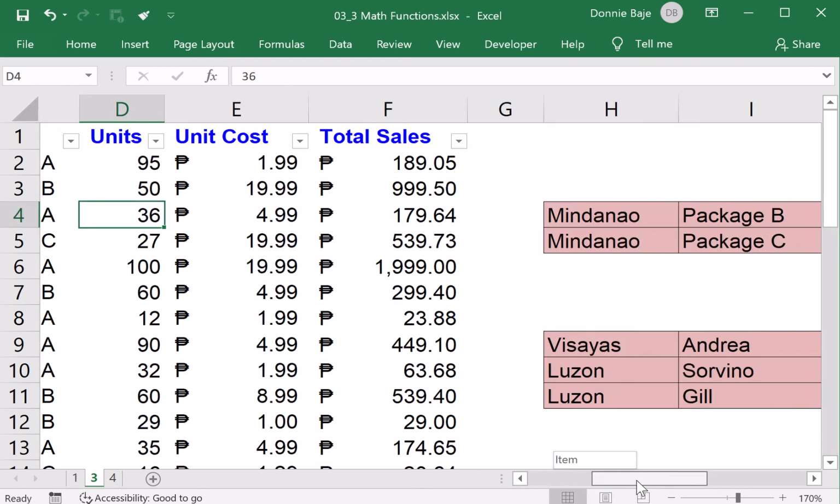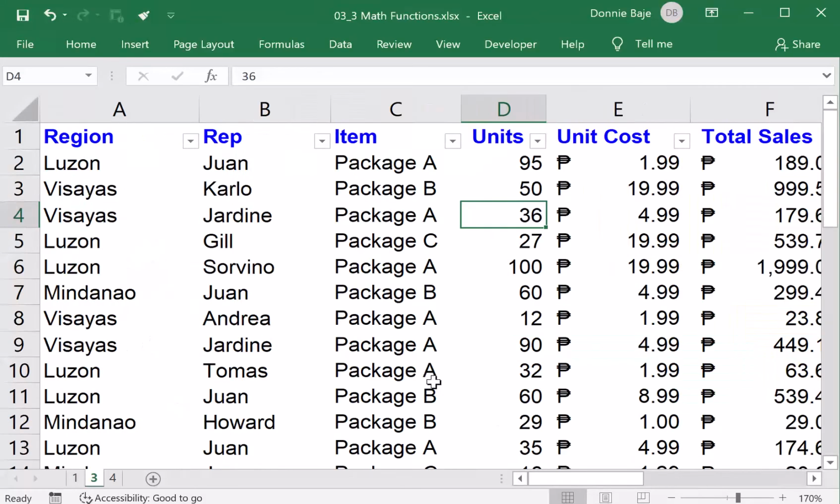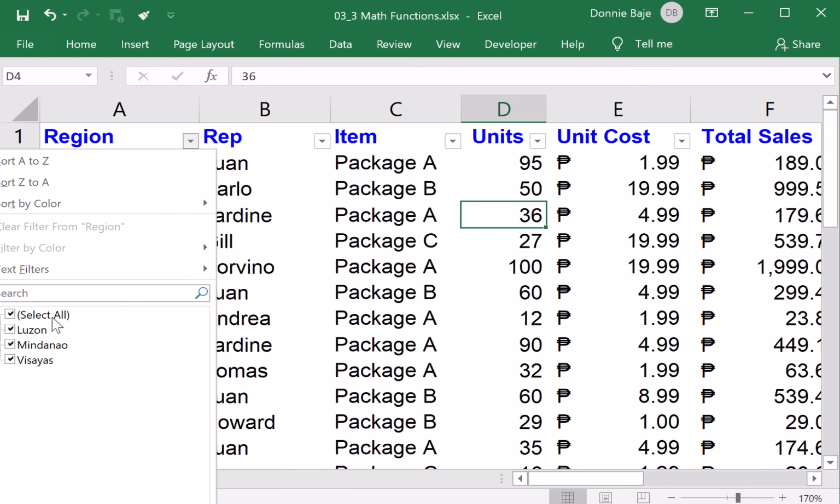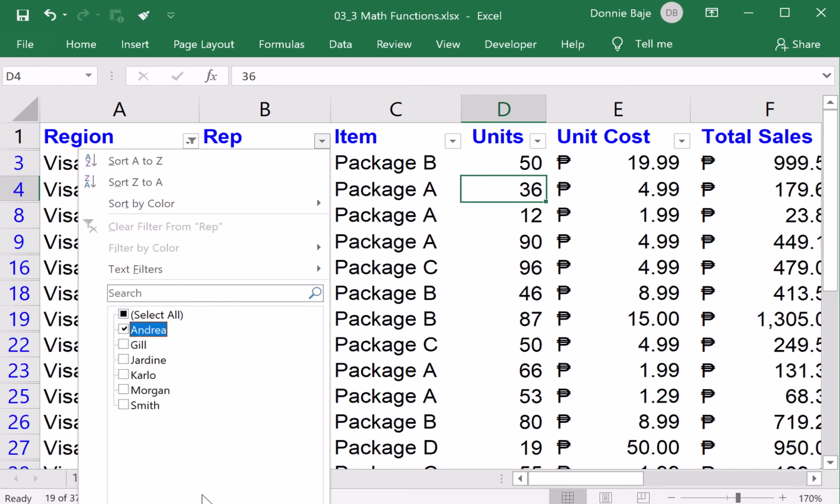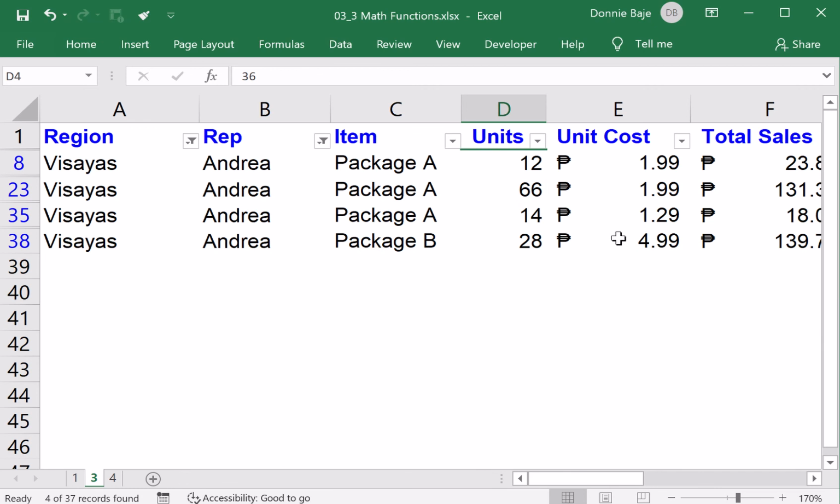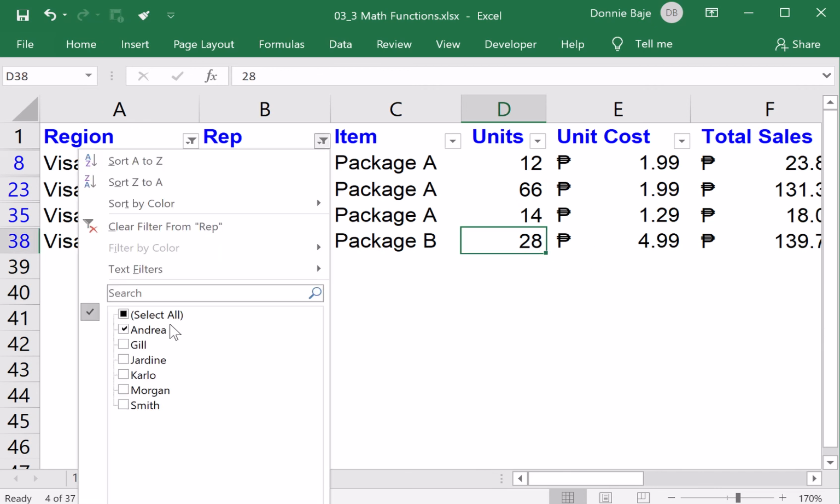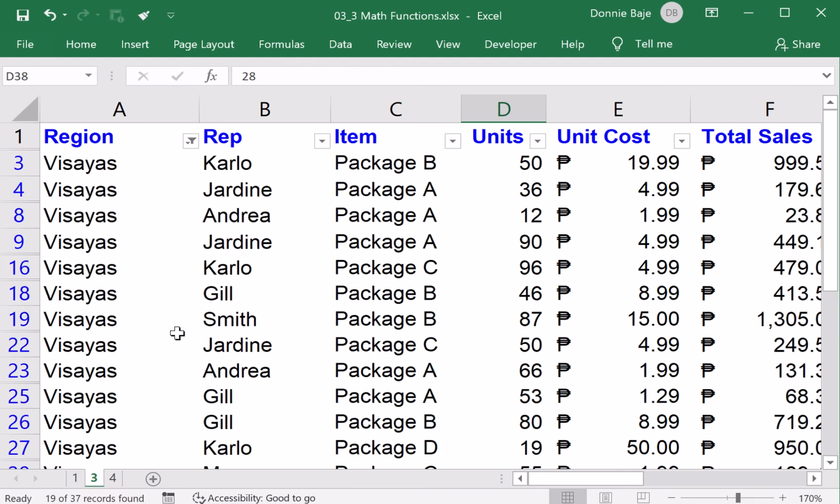Again, Visayas, Andrea, package B. We only have one, that is 28 units, and I hope you still remember that what we have there was 28.